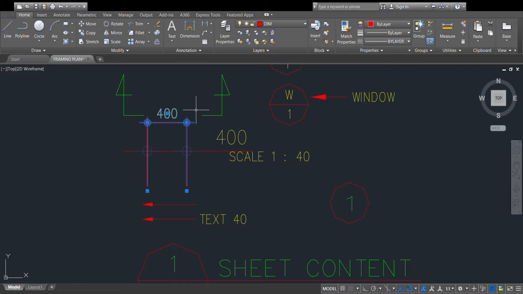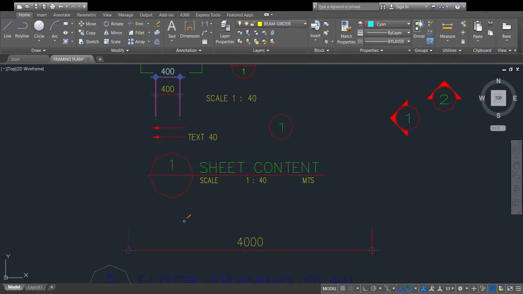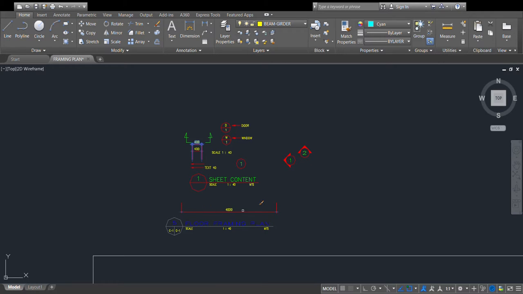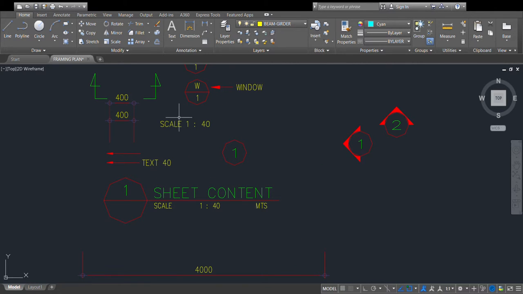Notice I did not deselect the one that I changed. But since it is already selected, if I click match property, look on the symbol. It says here, select destination objects. So you can select this and this. Okay, so are we clear?